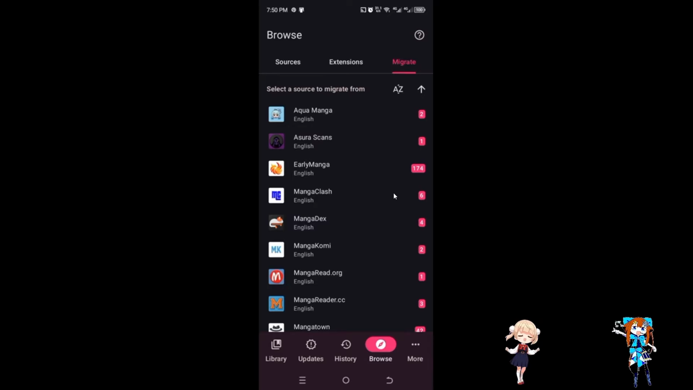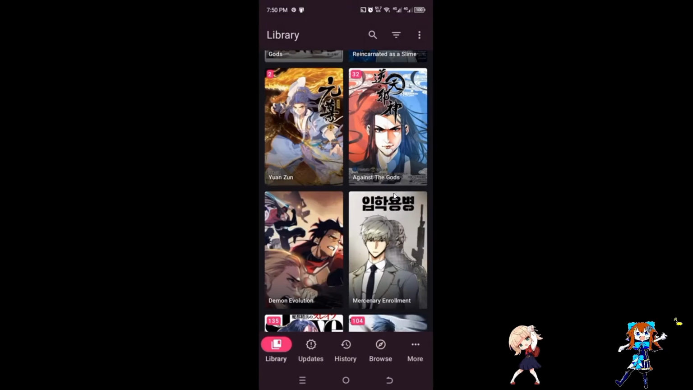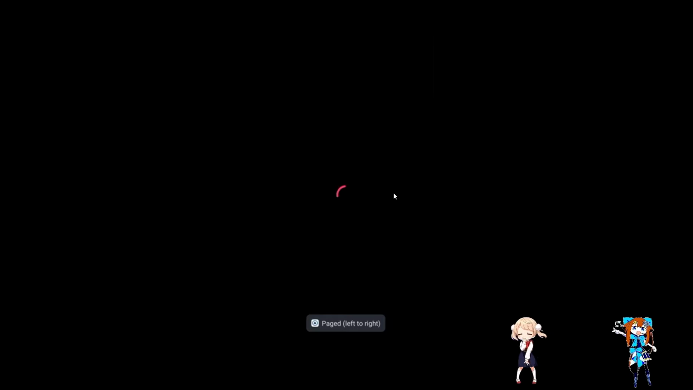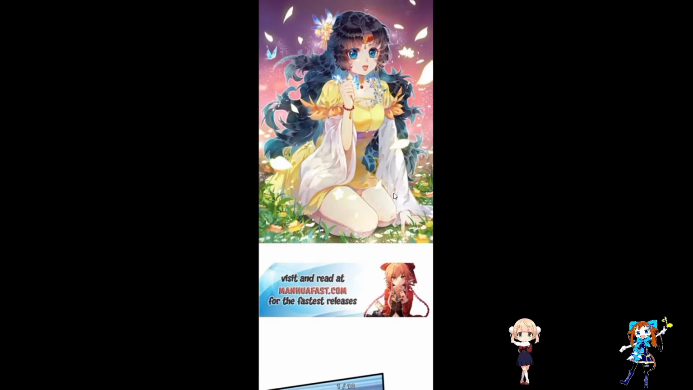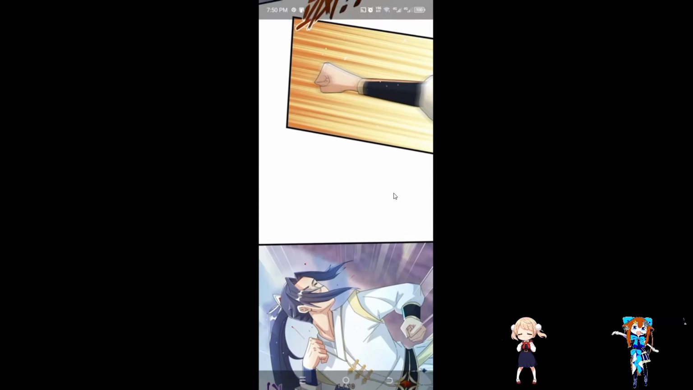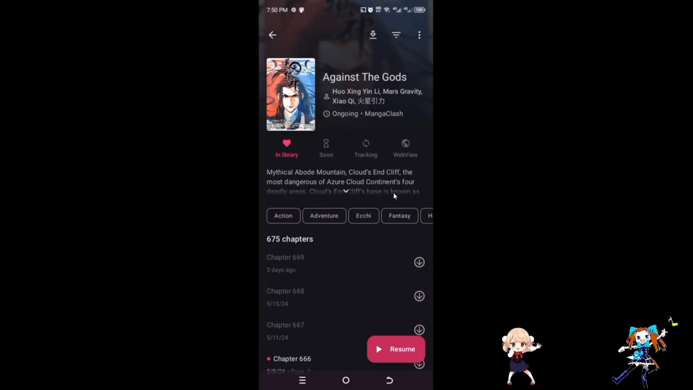Alright, so let's say that we go back in library. Let's say I go into one of the mangas and I want to read it. So I click it, and it's still loading here. Let's say it continues to load and it didn't come up. Let's say this doesn't want to load. So how do I fix that if it doesn't want to load?